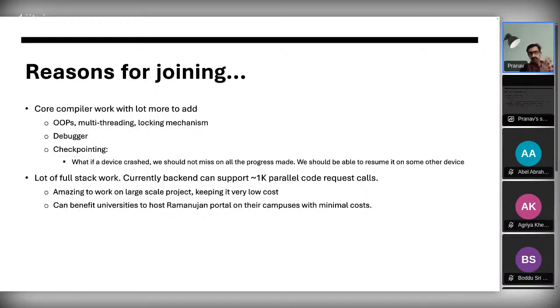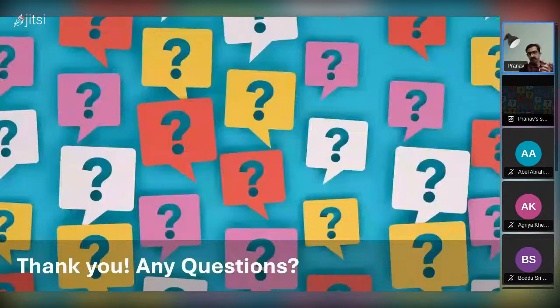And for people who are interested in full stack, there are again a lot of things to work on. Currently the backend can support thousands of parallel code request calls, and now we can have a lot of calls, and we say that, hey, I horizontally increase my machines, but that's the cost, right? So the idea is that if universities want to use it, then it has to be minimal cost. So that is where the full stack work comes into the picture. Yeah, thank you. Any question?